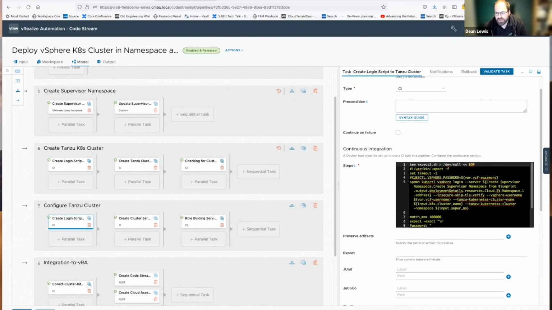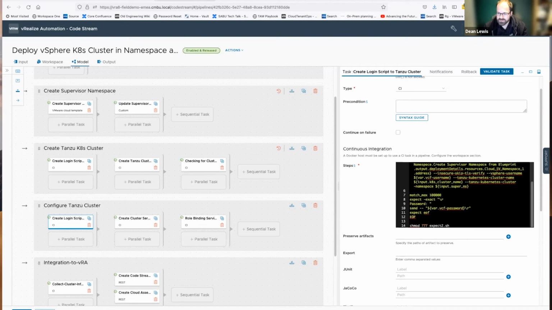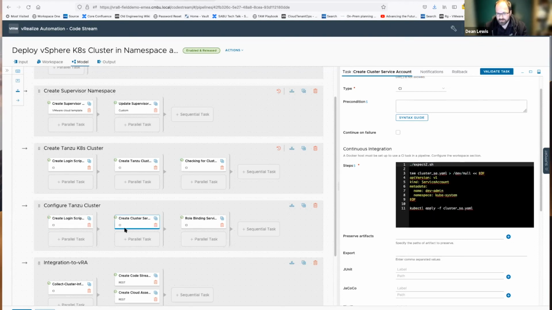So we now need to create another login script which logs us directly into the new guest cluster that's been created in workload management. We do the same method again, which is setting the expect script. We set it to be executable, and then we use that for logging on. We log on in our next task, and then we create a file and apply that to create our service account. And this is going to generate a service account inside of Kubernetes, and it's going to give a token for that account as well.